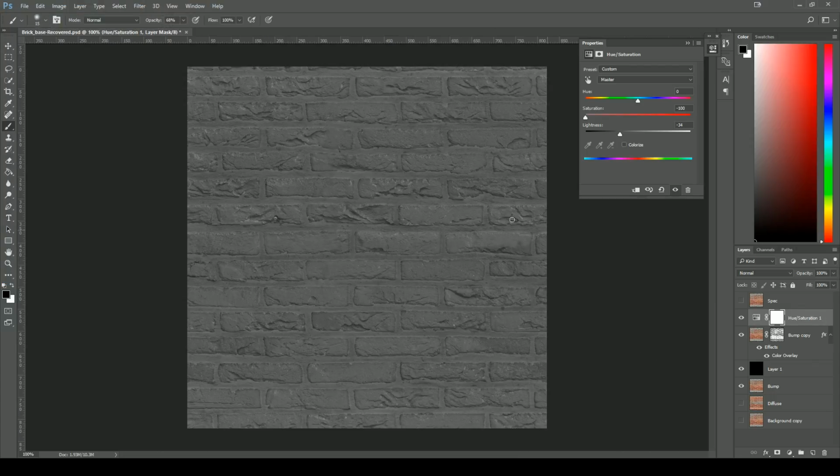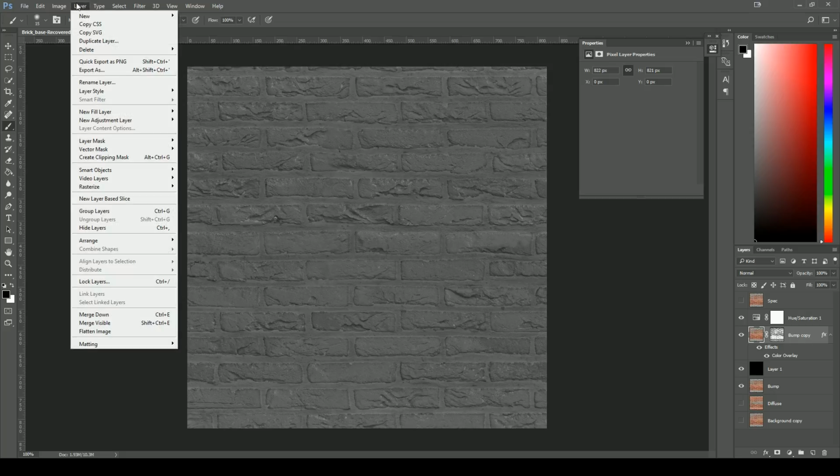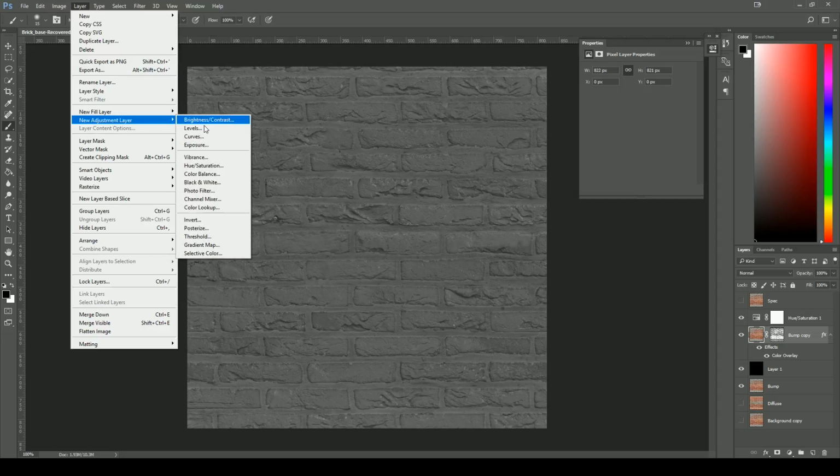Now the final map that would be worth doing is a specular map. On the layer down here, I'm going to make a new layer, a new adjustment layer. So we'll come down to layer, new adjustment layer, levels.